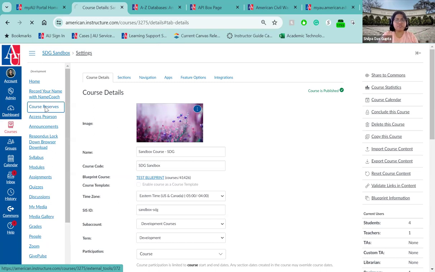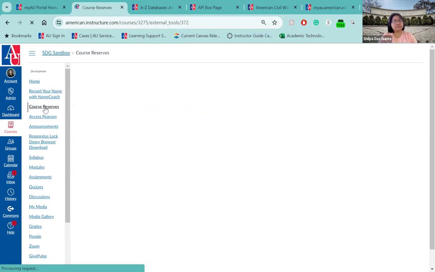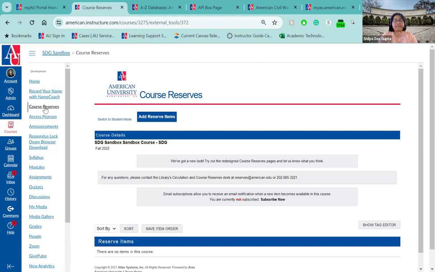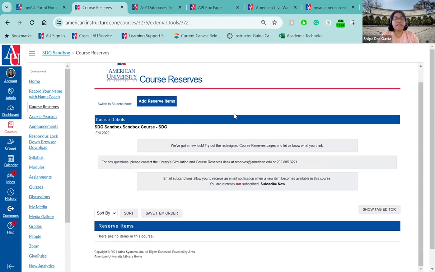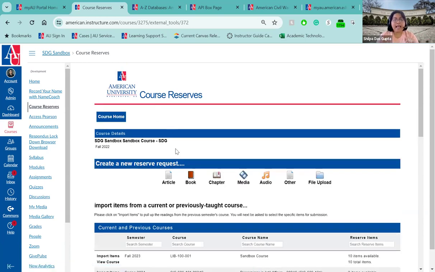So I'll go to course reserves. And if this is the first time you will be requesting a reserve item, this is how it will look. Basically, it has nothing. To add a reserve item to your course, you will simply click on add reserve item and you will find all these options or all these items that you can request from the library to be added.